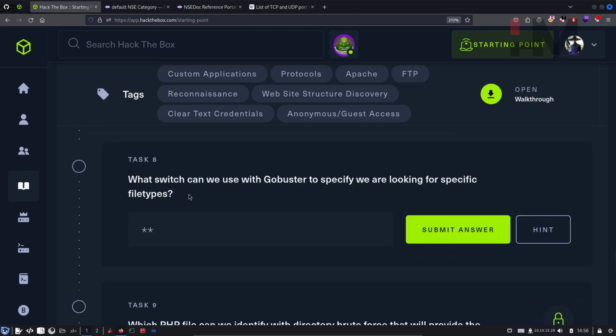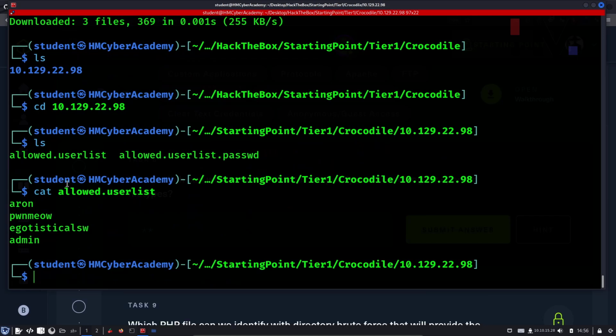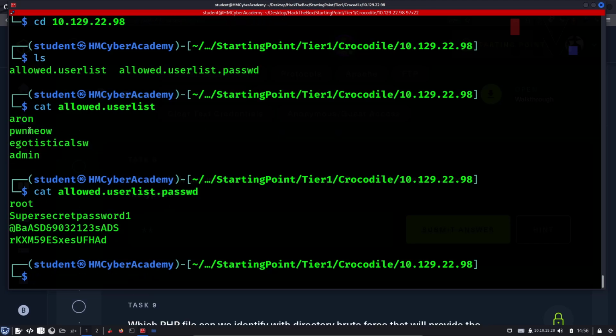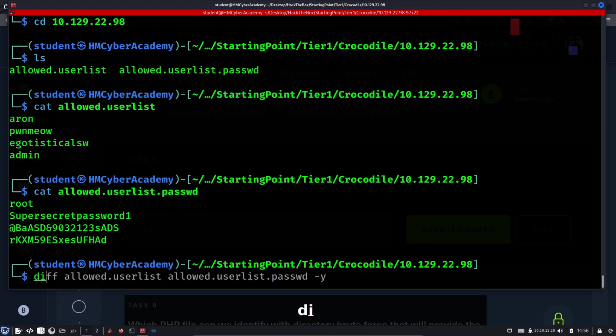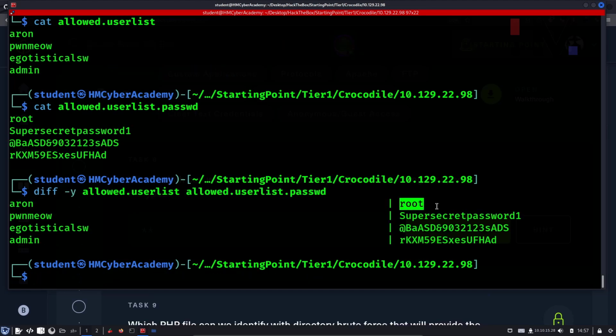Before we continue with this task, I'll tell you a neat trick, okay. If you want to list this one and this one individually, you can do that. But if you want to list them side by side, because the password for the first one can be this one, and the password for the second one can be this one, you can use a couple of tricks. The first one is diff, and you have to use -y with allowed.userlist and allowed.userlist.passwd. This seems a little bit far away, right?